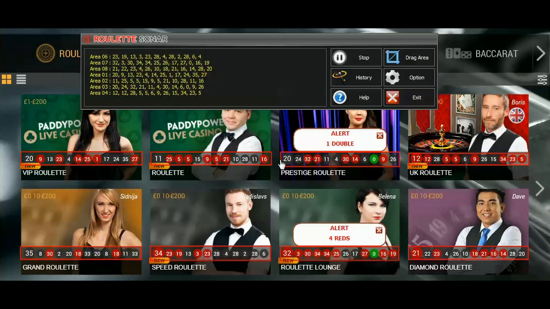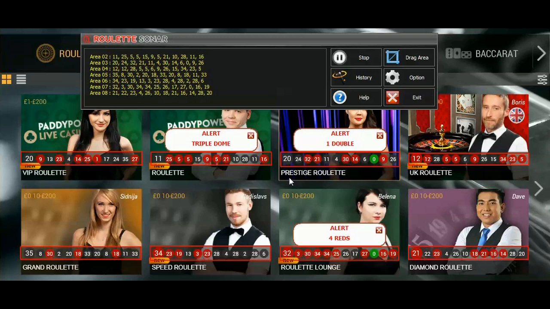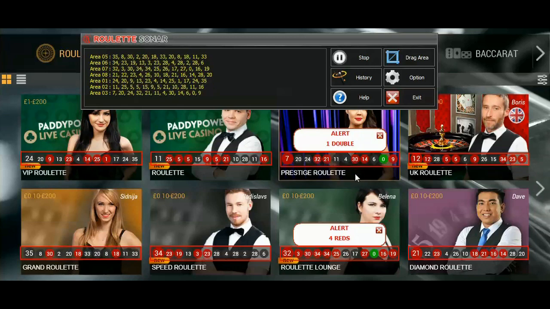So I'd be betting black here, and I'd be covering off the 0 as well as a triple dome. That's one of our other more complex patterns, which we'll tell you about in a later video. So let's get rid of that one. And still this double pattern is continuing. So we'd be about 3 or 4 bets into this particular table right now, which is why you have to be careful about what your strategy is.